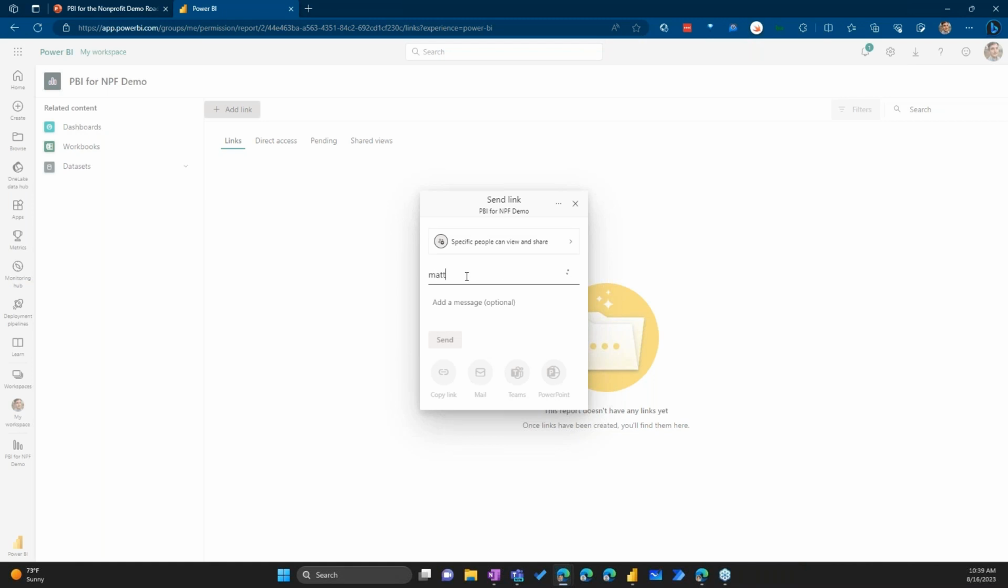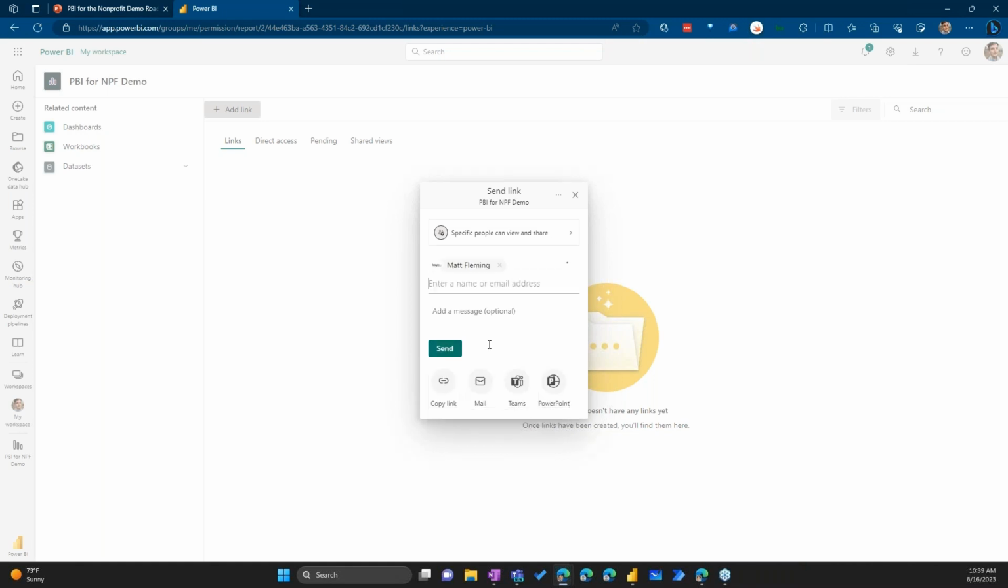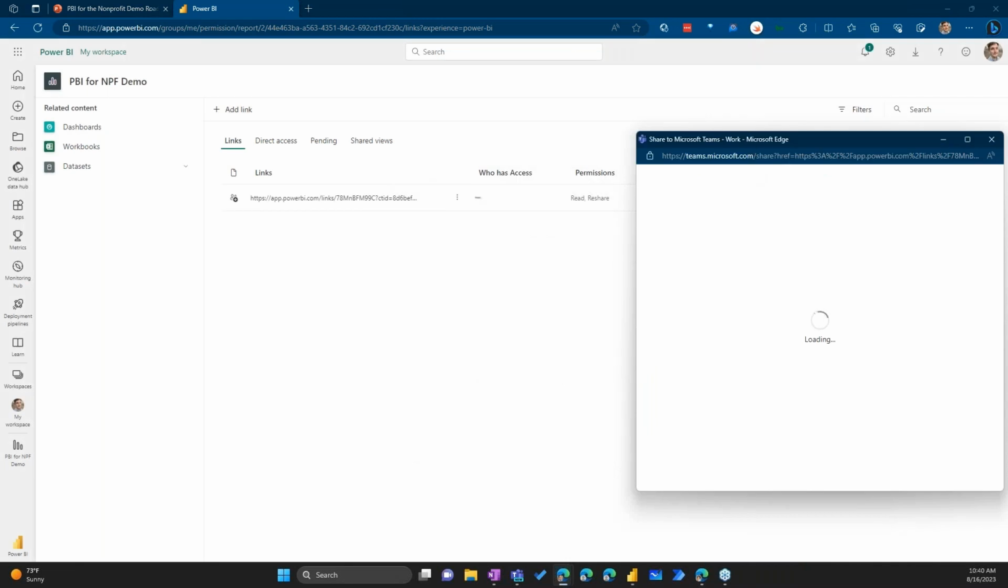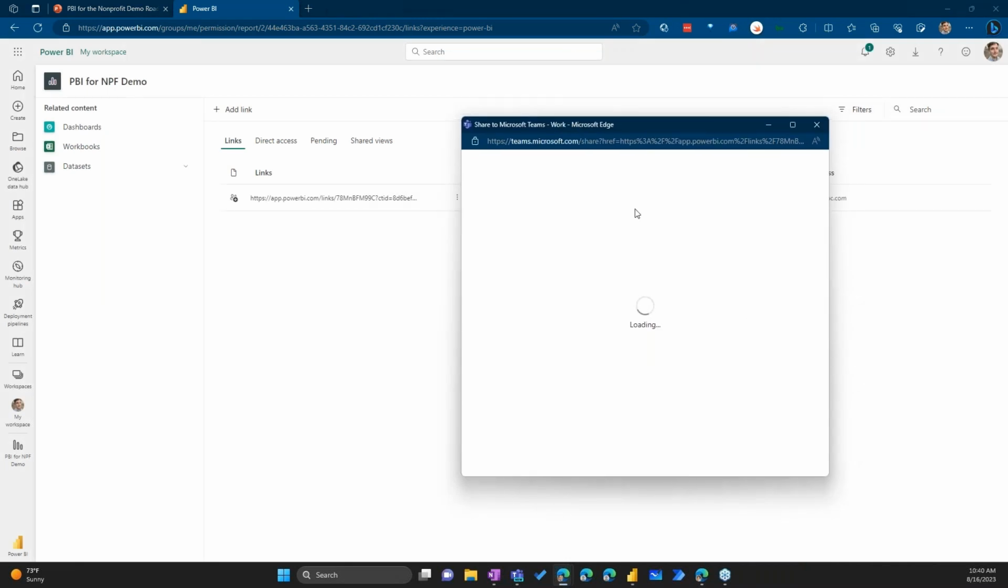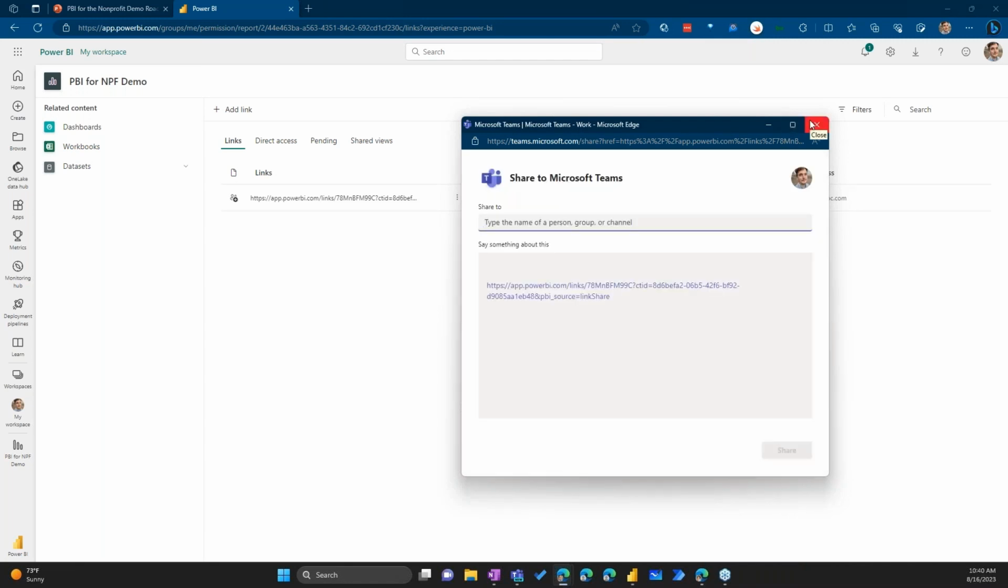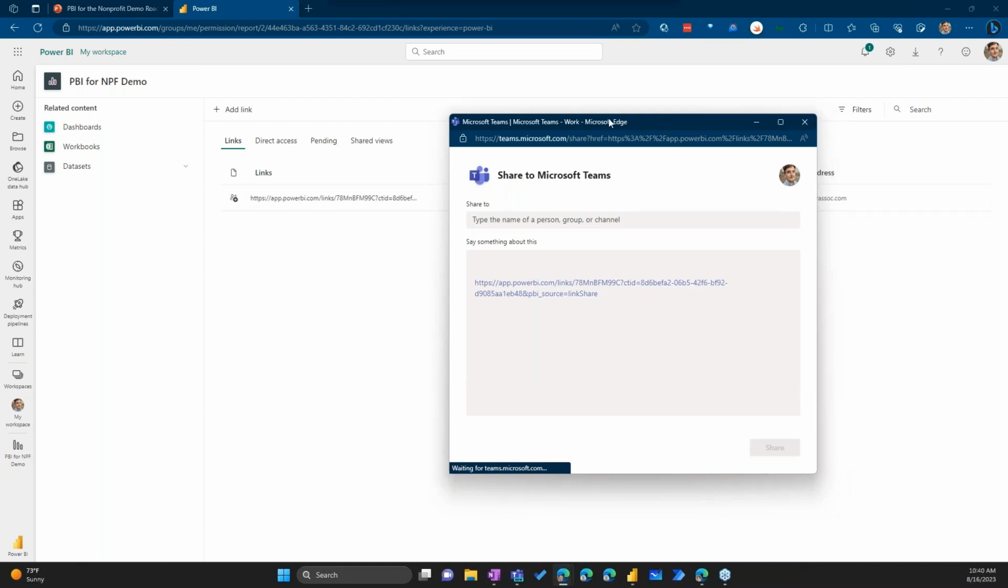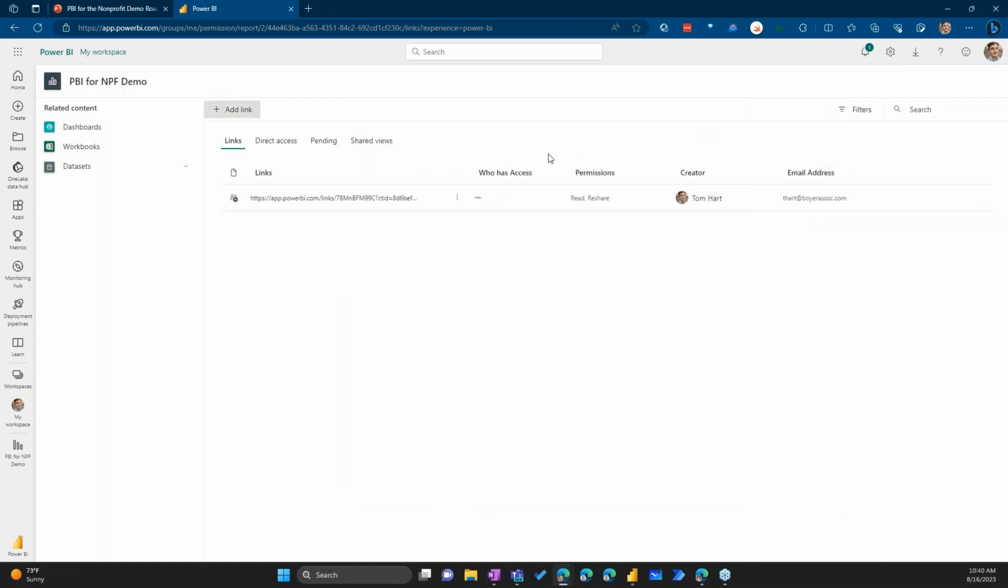So now I could enter in a particular name and choose to send that, copy a link and share it with Matt that way. Select mail, open it up in Outlook, send it to Matt there, or select Teams and log into my Teams environment and send it out to Matt right there in Teams. One other option, so you'll see just kind of a quick modal here for Teams.